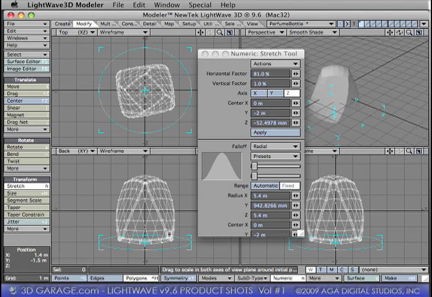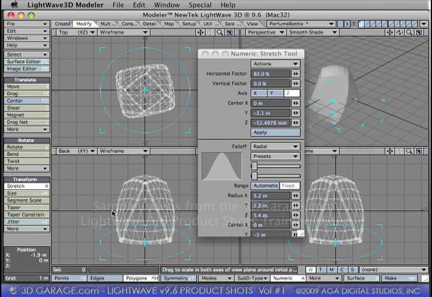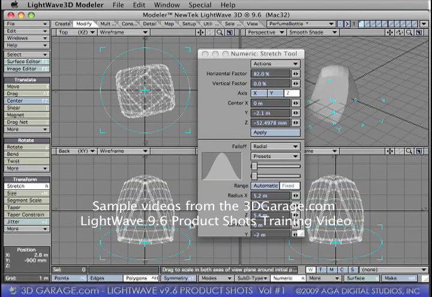Let me undo and make this just a little bit larger. There we go. And that's all you need to do. It just kind of concentrates the stretch to that main area that we're looking for, rather than the whole thing.